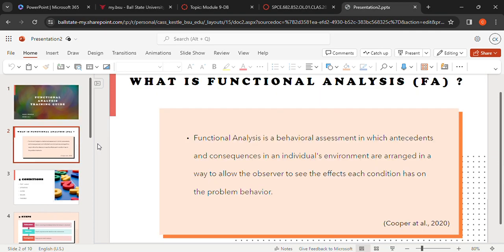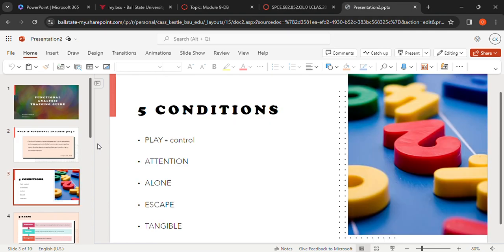First of all, what is functional analysis? It is a behavioral assessment in which antecedents and consequences in an individual's environment are arranged in a way to allow the observer to see the effects each condition has on the problem behavior. There are 5 conditions that we will want to observe during this assessment, first being play, which is also the control condition, attention, alone, escape, and tangible.